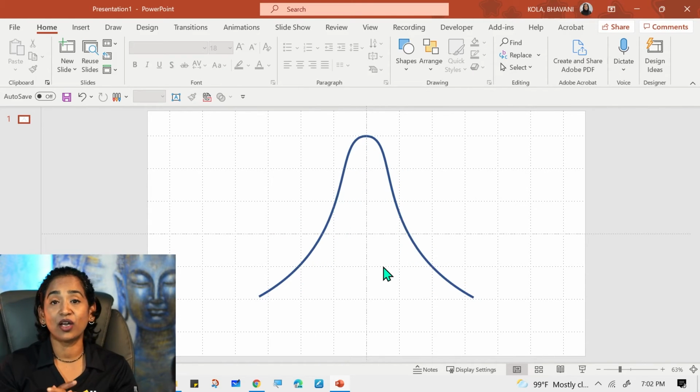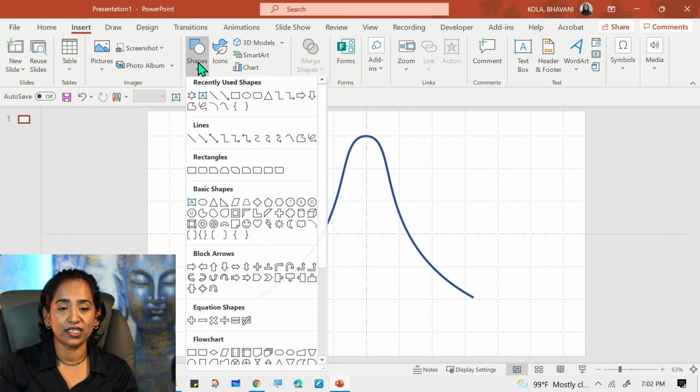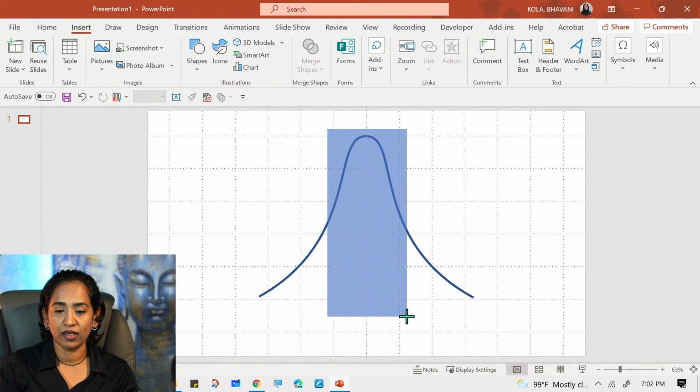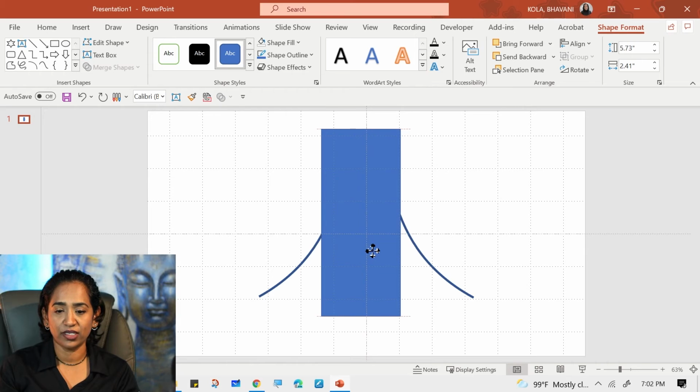So once this is done, I want to go ahead and create the empirical rule, the 68, 95, and 99.5. To do that, I'm going to insert shapes. I'm going to insert a rectangle here. And let's just say, that's a rectangle. I'm going to insert it, making sure it's perfect.